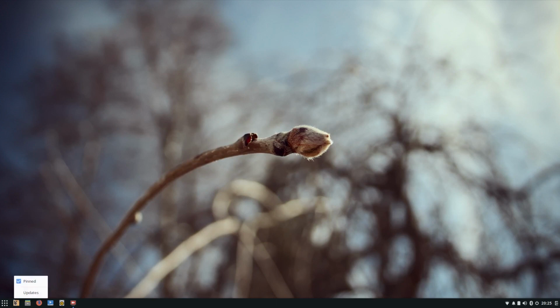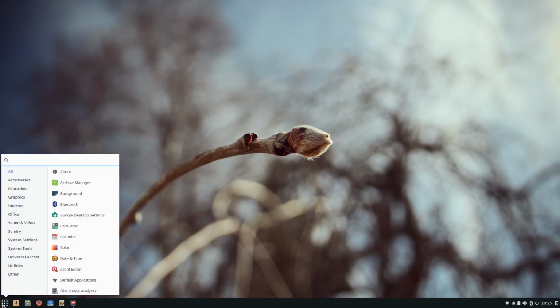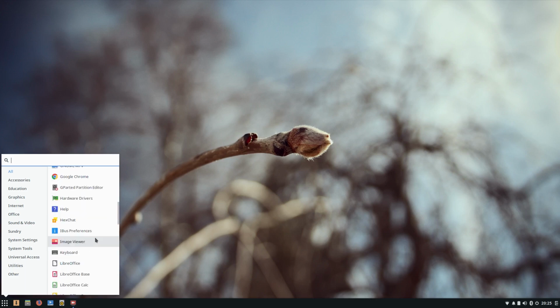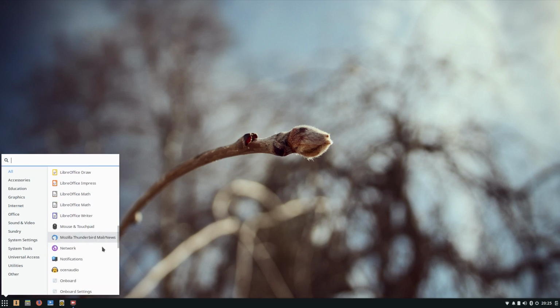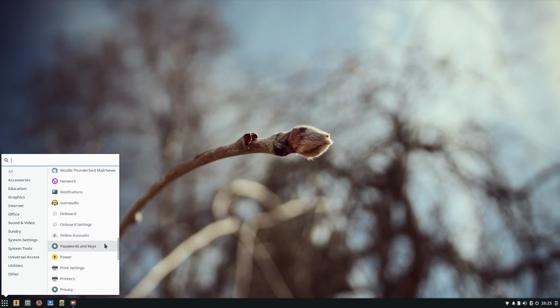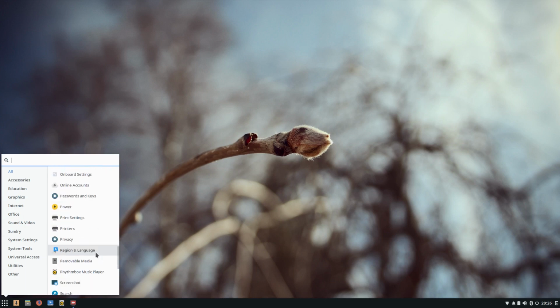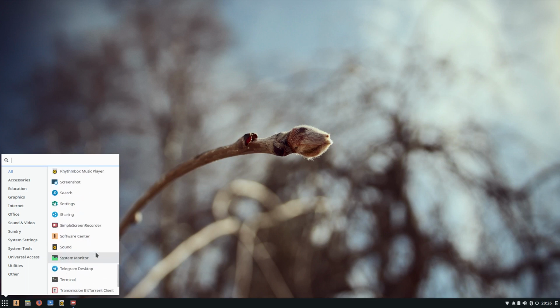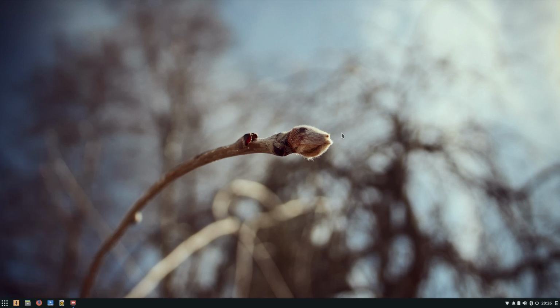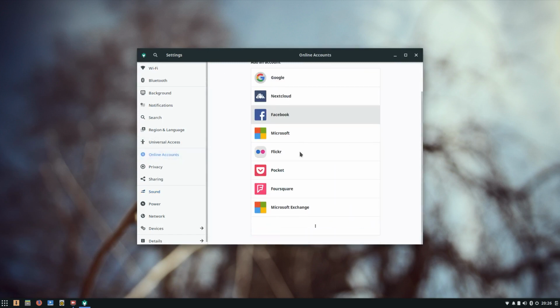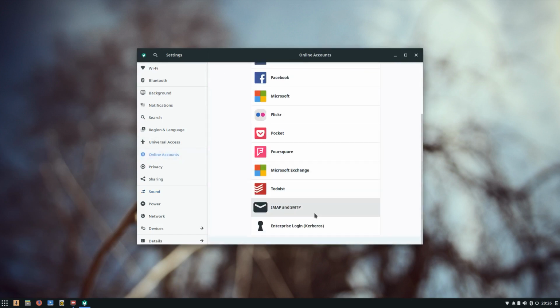Interesting, that one. So you've got shortcuts to updates there on the updater application icon, MPV player, which is a pretty good video player, image viewer, Thunderbird, online accounts. So we have settings and online accounts be the same as the GNOME one, I would say. So there we go.